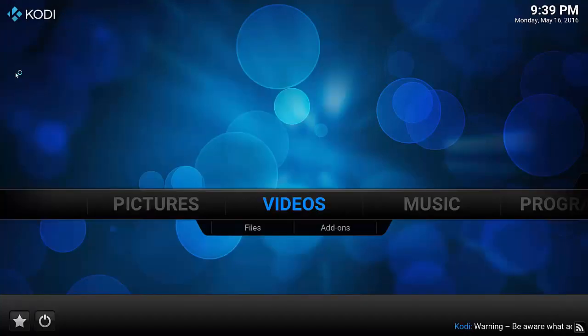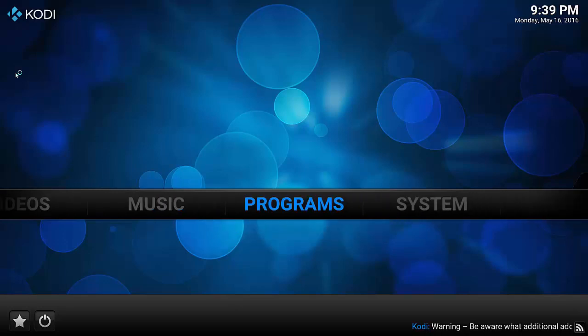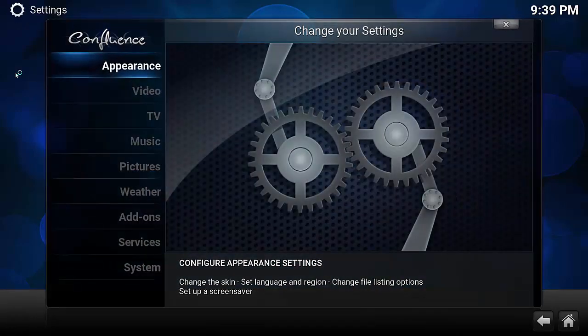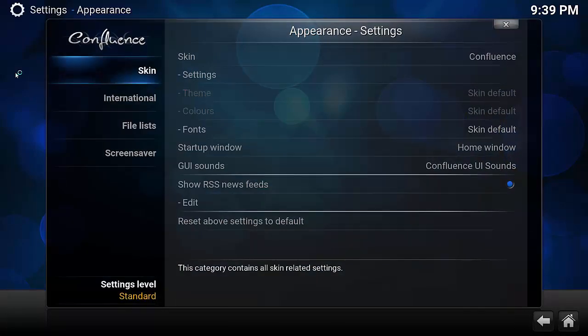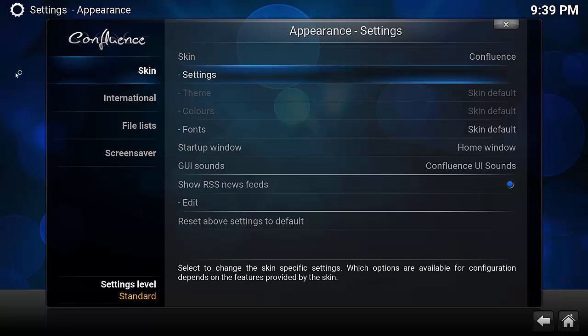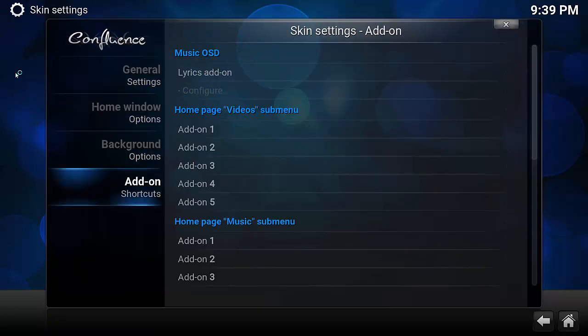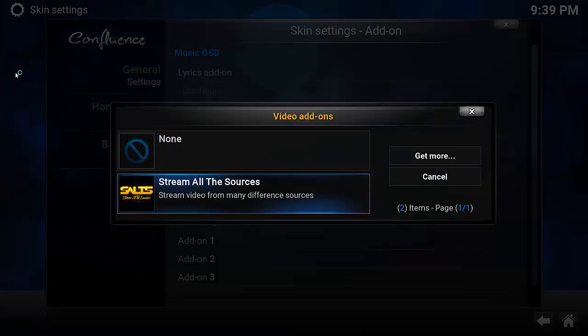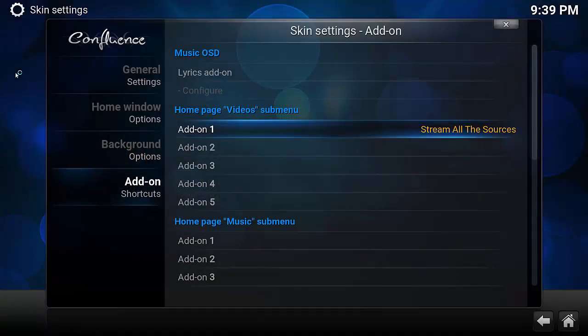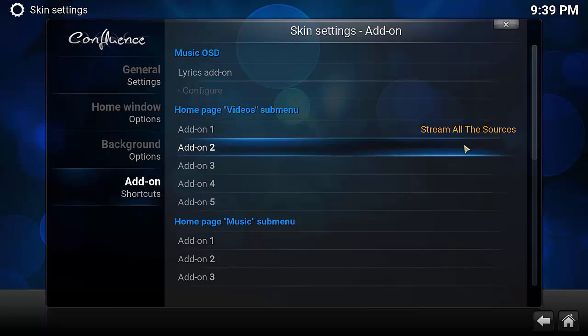For your second tip, add a huge Salts icon below videos so it's easy to access. To add the icon, select System, then Appearance, then Skin, and then Settings, Add-on Shortcuts. Under Homepage Video submenus, select one of the add-on open spots. Select Stream All Sources. Now you'll see it displayed under add-on number 1, Stream All Sources.